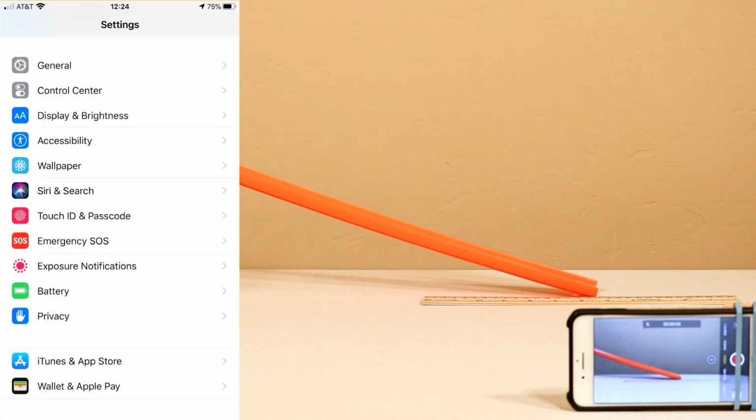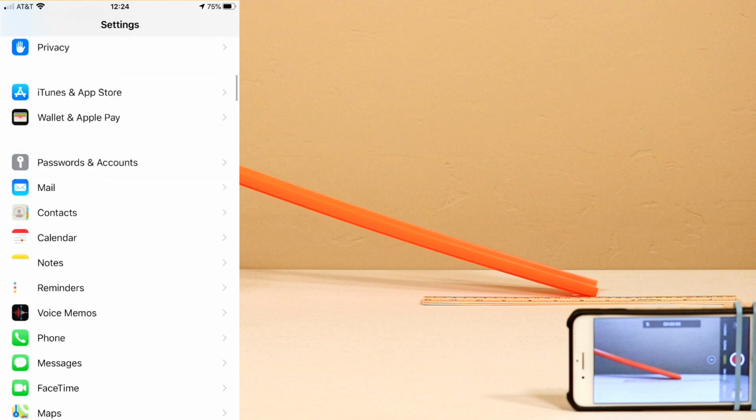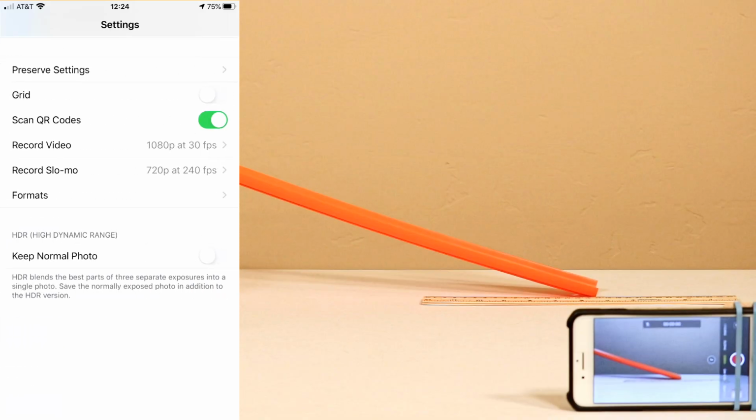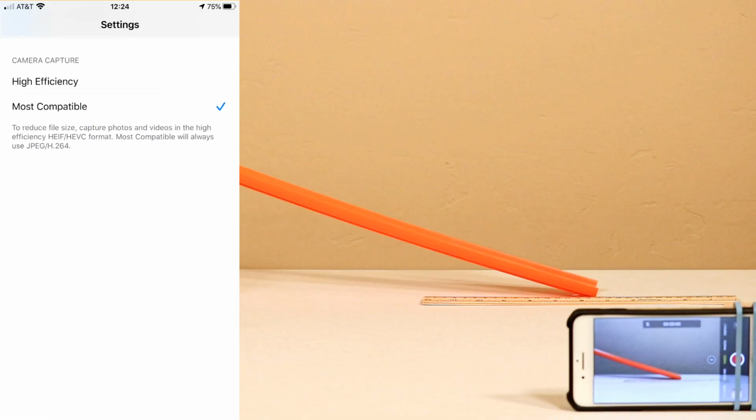Just a quick reminder here, if you're using an iPhone or an iPad to film your experiment, then you need to go to the Settings app and scroll down to Camera. And under Camera, go to Formats, and make sure that you've selected Most Compatible. If you use the high efficiency format, then the program tracker will not be able to use your video files. It won't be able to open them. So just make sure you select Most Compatible, and you should be good. And that's it for the setup.